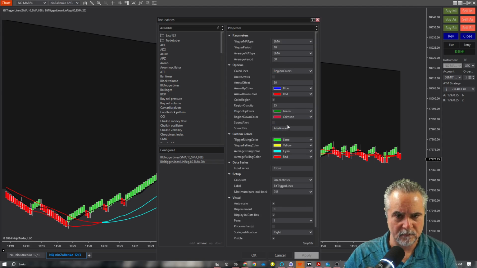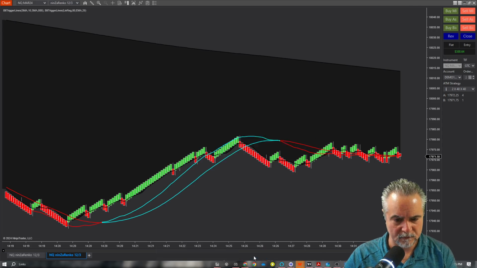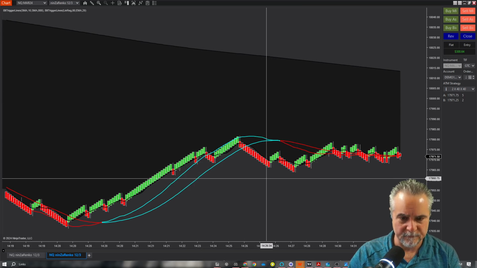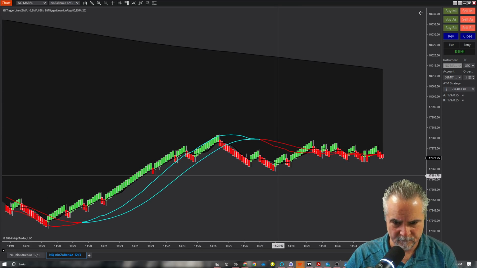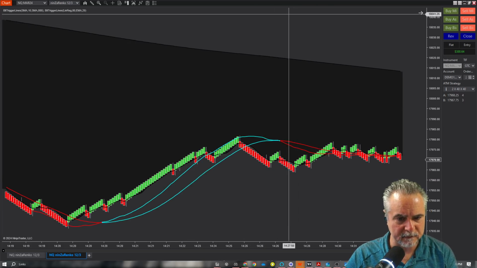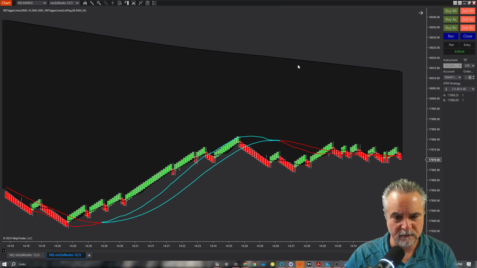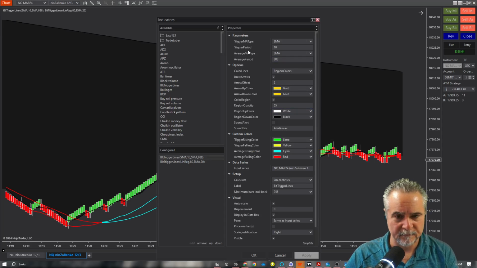So SMA 10, SMA 50. And okay. This does not quite look right, so I must have something not in here correctly. So let's go back into indicators. And the first one is SMA 10.